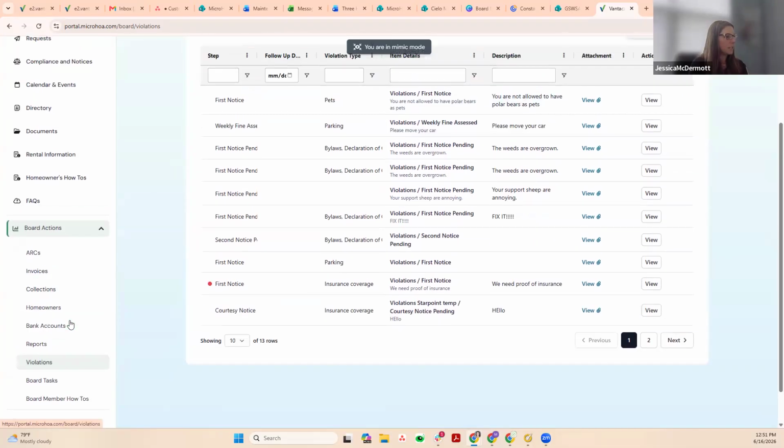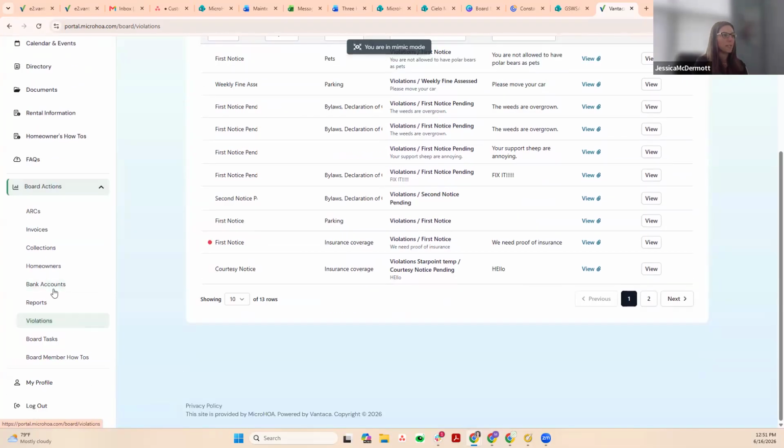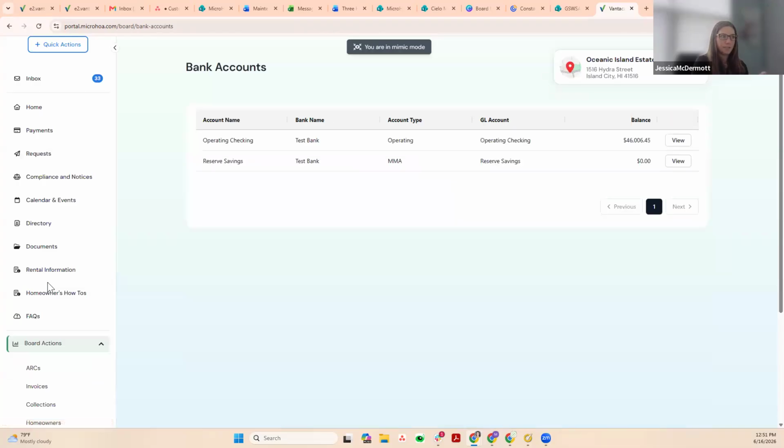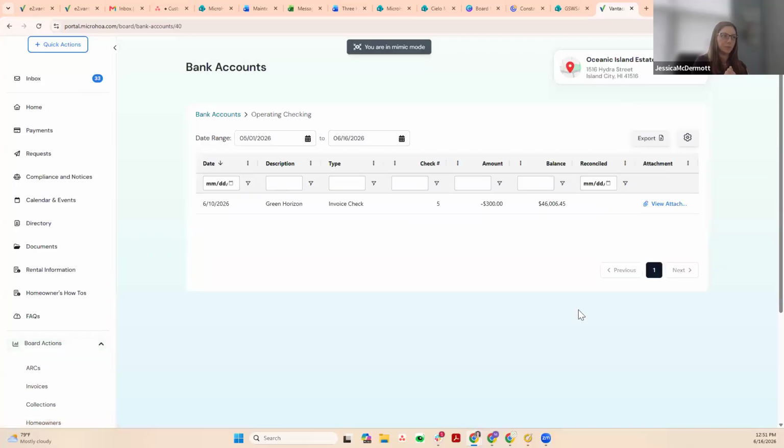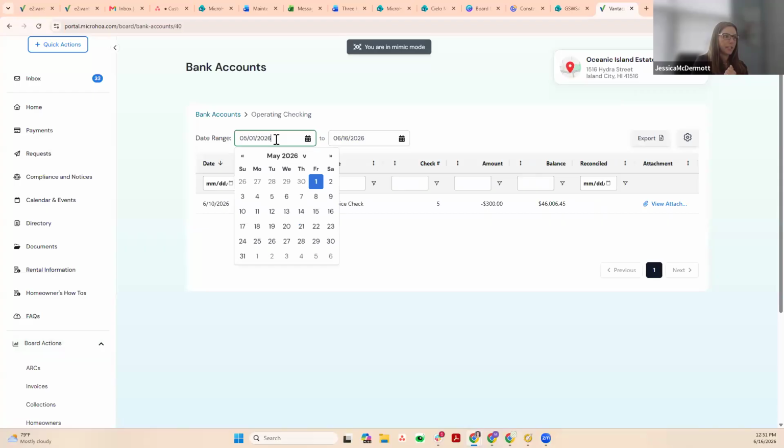All right, we're running a little bit low on time today and we're almost done. So the last piece here, we're going to switch back over to financials. In this bank account section, this is where you'll be able to see your transaction histories for your bank accounts by selecting view. You can change the date range.